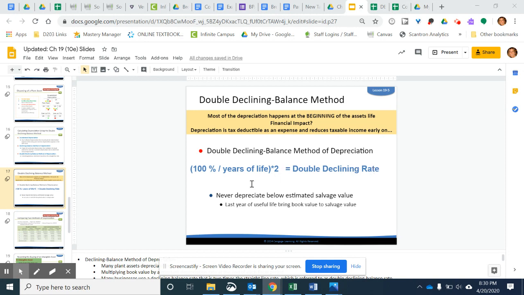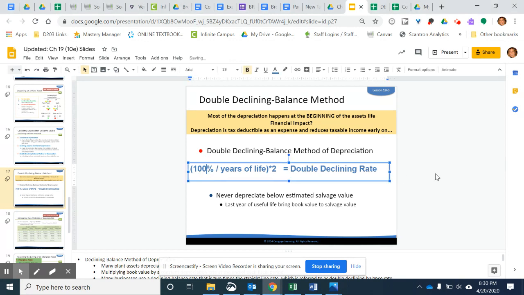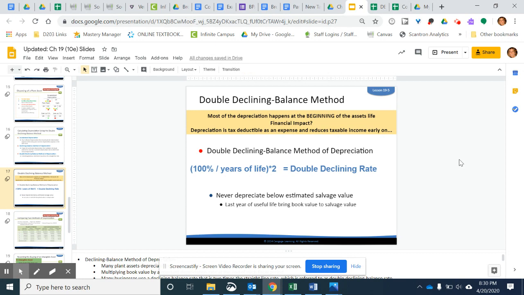The equation that we're going to be using in our sheets is we're going to be starting with 100%. I know that looks a little weird, but you'll get used to it. I'm actually going to fix this a little bit. So 100%, and we're going to divide it by the years of life, and then we're going to multiply it by 2. So there is a declining balance of depreciation where it doesn't quite depreciate as much in the beginning, but a double declining rate really knocks it hard in the beginning.